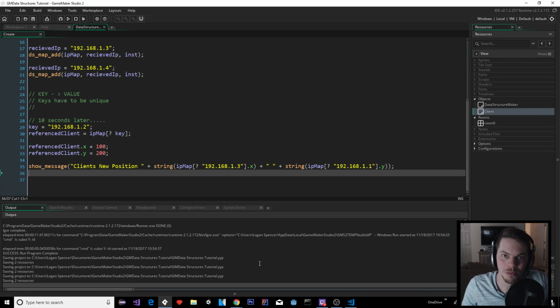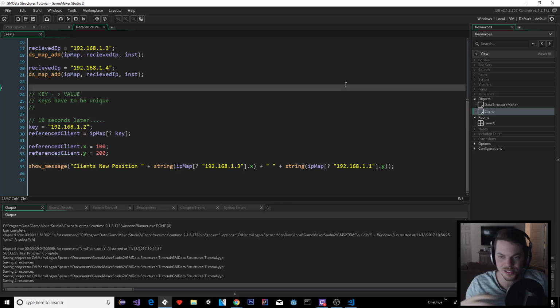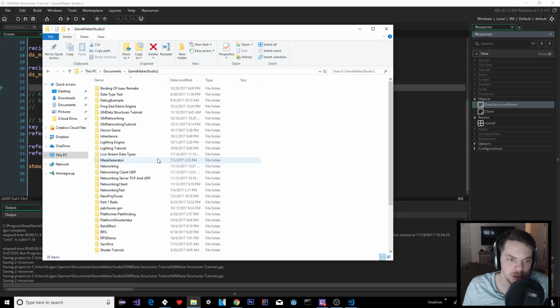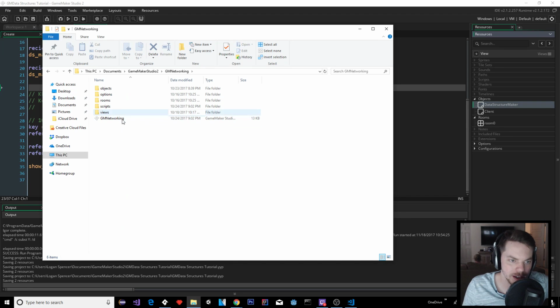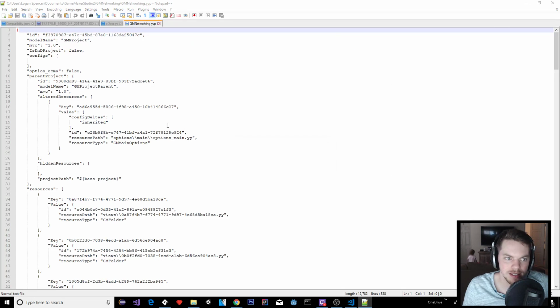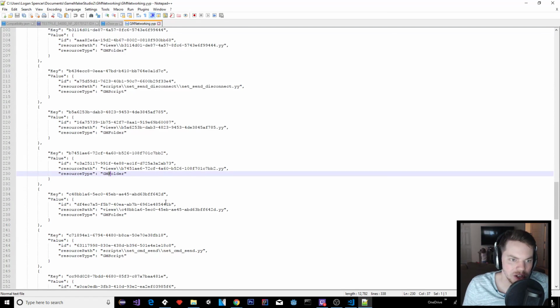For example, if you know about JSON, you can actually write your own GameMaker project editor, literally. You could write a program. I'm working on one for refactoring and stuff. Basically, that's how GameMaker loads up your project, based on JSON. For example, if I go to Documents, go to GameMaker Studio 2, go to my networking project, it finds this file, and this is how it knows where to find everything else.